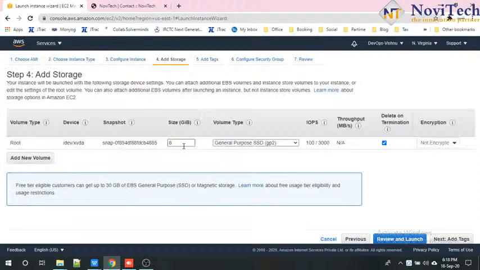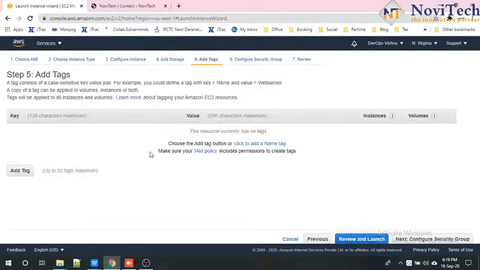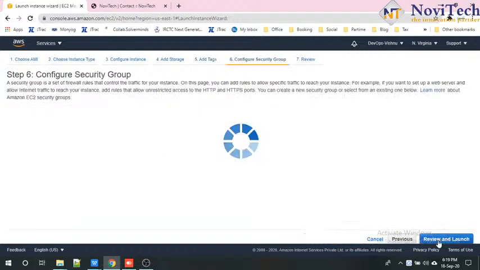When I say storage, it means our EBS volume. I can say this is the hard disk of this machine. By default they give 8 GB. If you want, you can increase it, no problem. Click on next, add tags. Here you can add tags if you want, or else you can add them later as well, and go for configure security group.